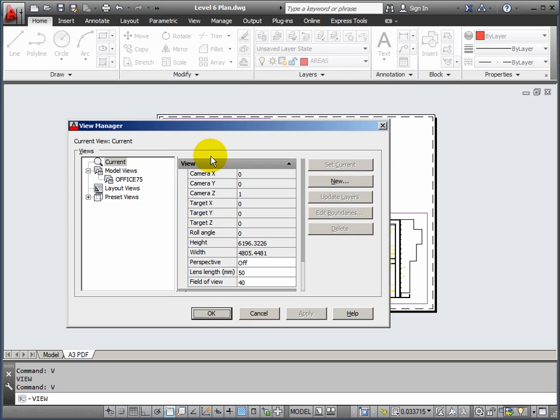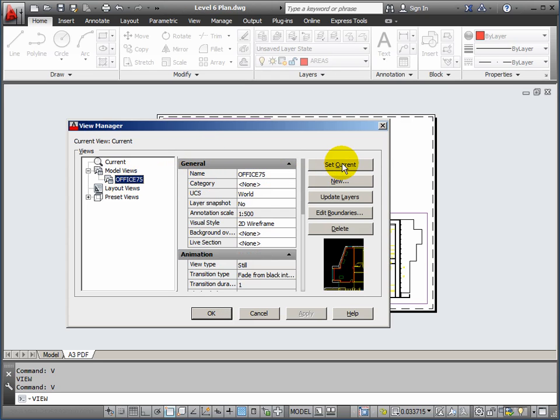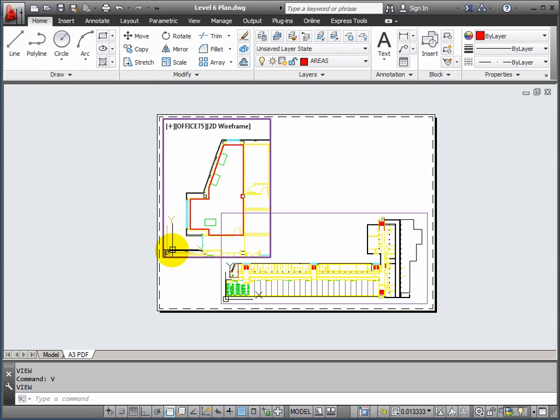So V return, click Office 75, set current, apply, OK. And it's back the way we had it. So if we had added any notes and the likes around the drawing in Paperspace, it all gets wrecked if you lose the scale inside the viewport. But saving the view gets everything back the way it was.